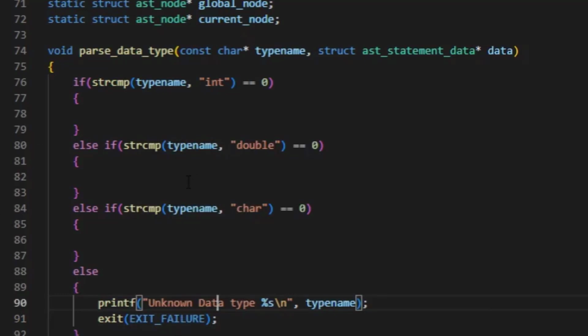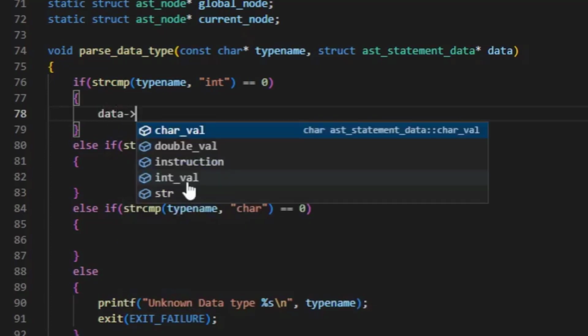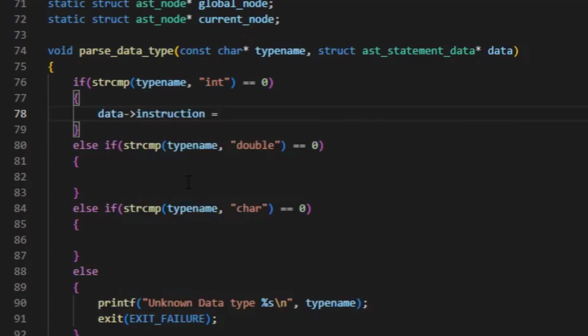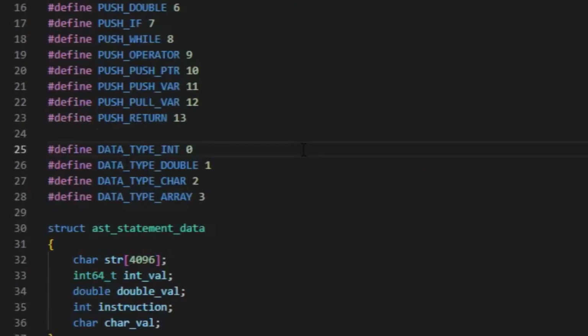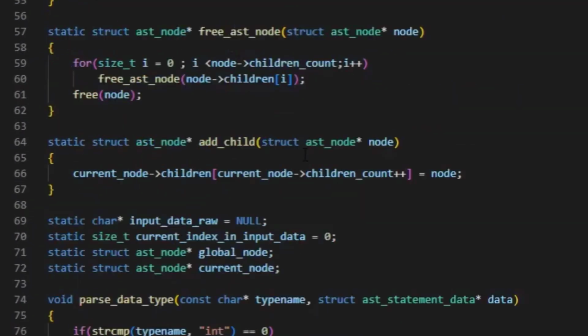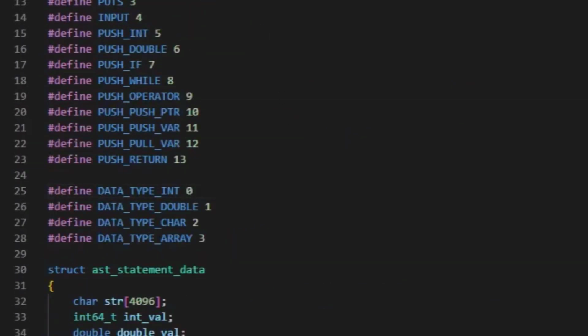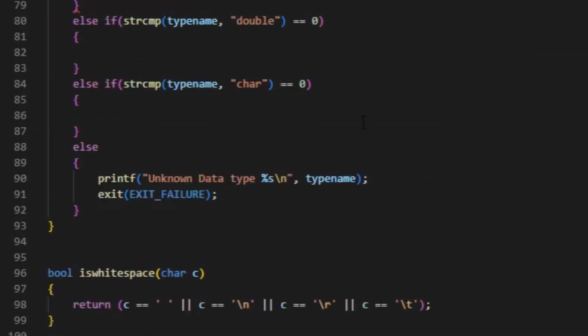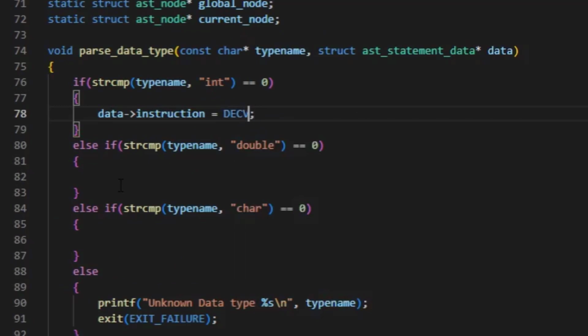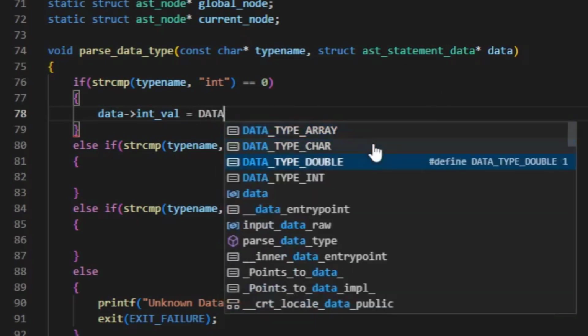It's 1, right? Now the next thing is, what if it is int? So what exactly will we do? First things first, data dot instruction is equal to, okay, decc, decv. Let's just remove decv from here, or make it deca. Decv, or rather, let's not bother ourselves with instructions. So let's say int value equals the data type. What will be the data type? The data type will be data type int.